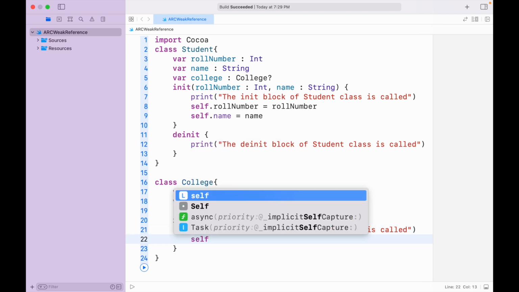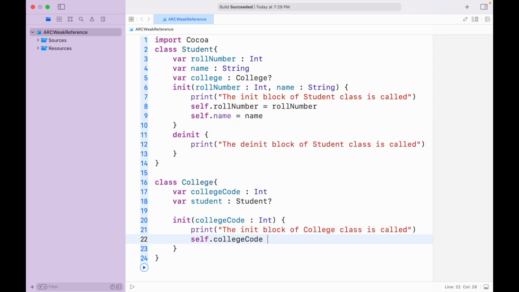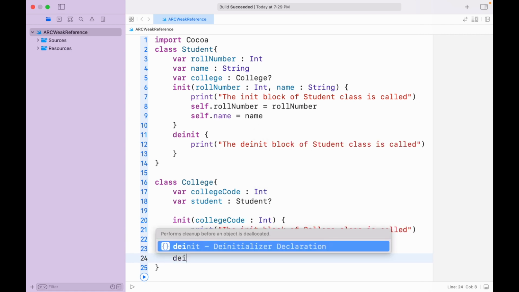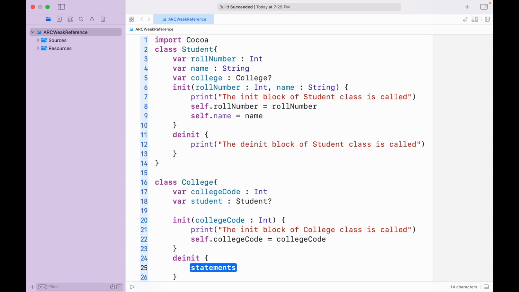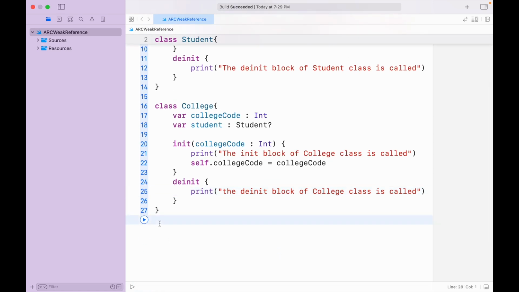We will say self.collegeCode equals collegeCode. Now we will write the deinit block with a print: the deinit block of College class is called. We are mentioning the deinit and init blocks so that we understand when the object is initialized and when it is destroyed.